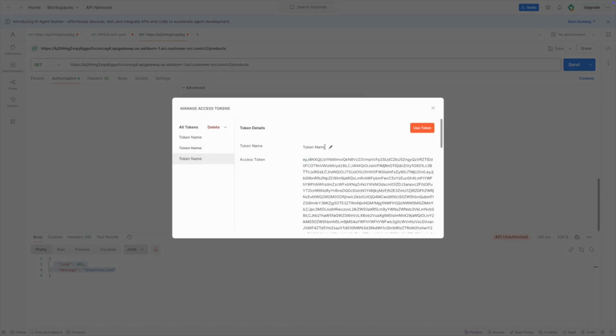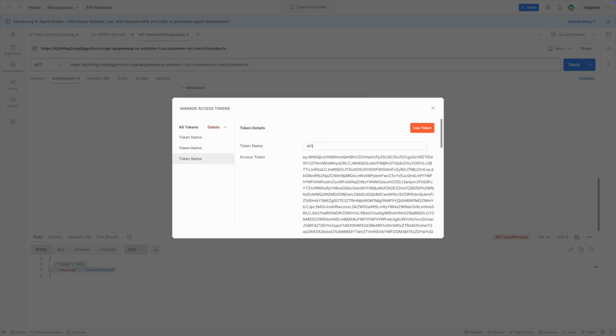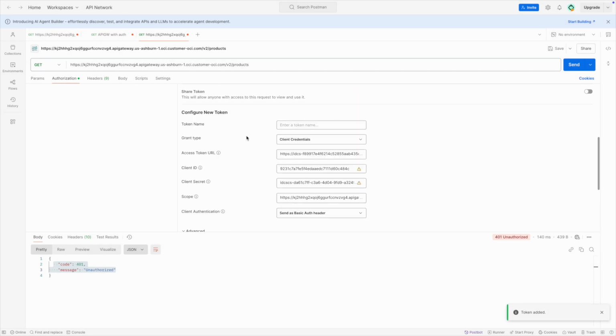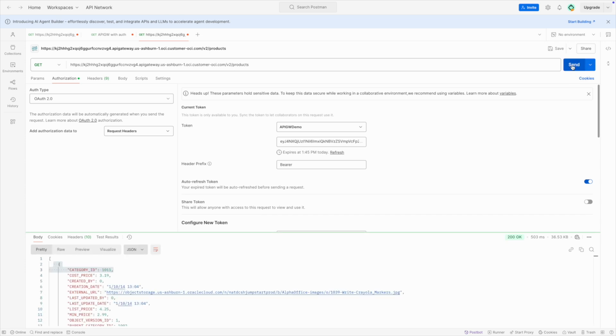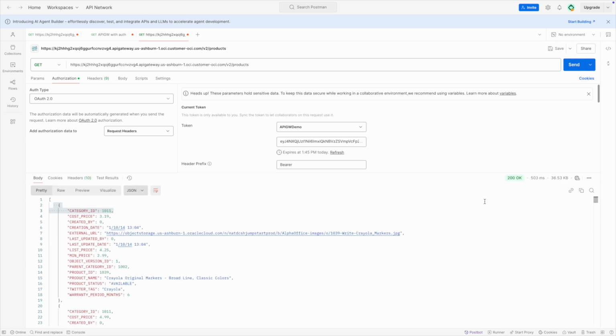Proceed. We want to save this token, so I can say API gateway demo and then click on use token. So now if I go to the top of this, here you can see the token. We have selected our API gateway token. The token information is over here and the prefix is bearer. So now if we click send, we should be able to see our response coming back. And as you see, we are getting 200 students with the response back.